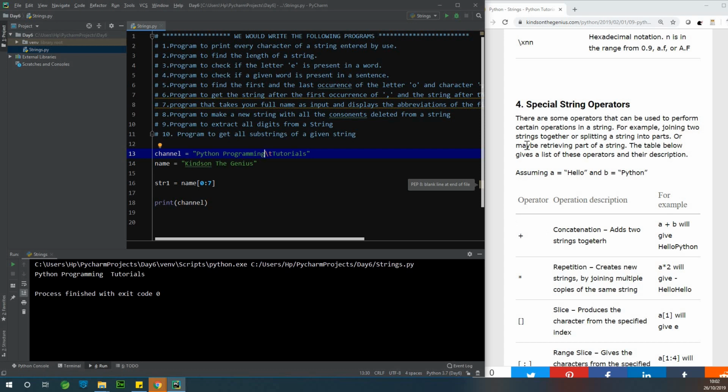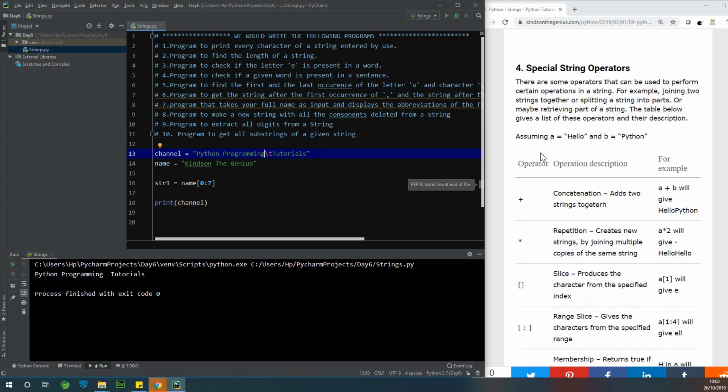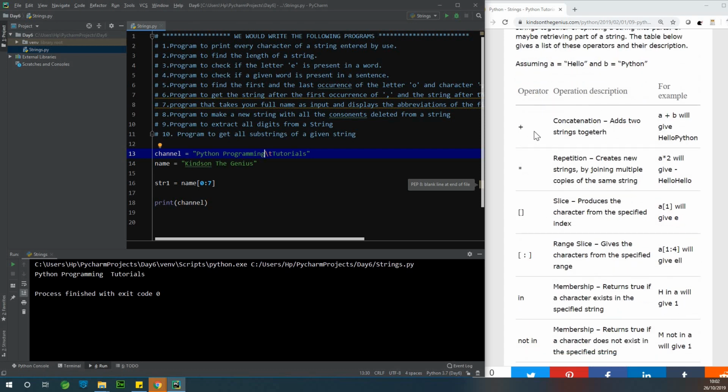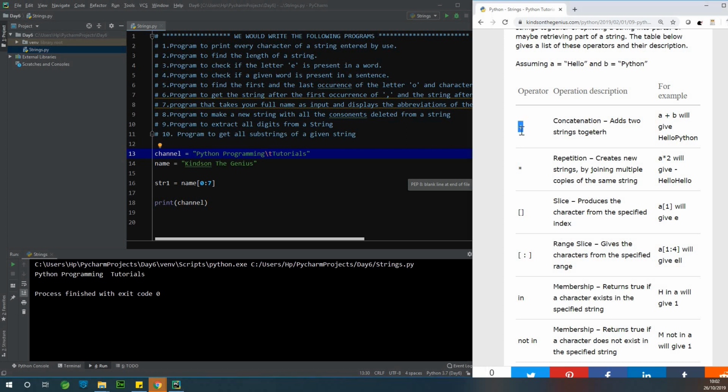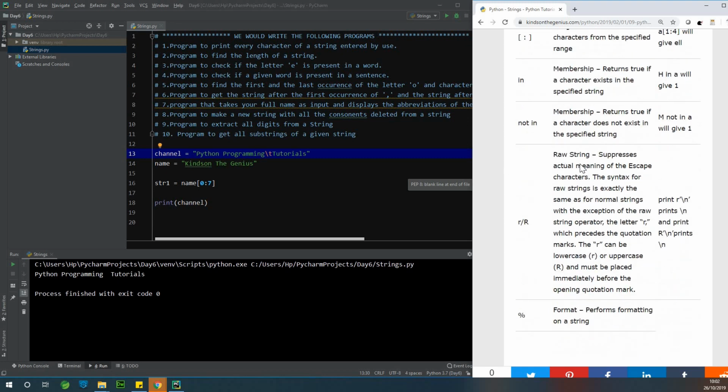Alright, so we have special string operators. These operators, for instance, we have the concatenation. This, we don't call it the plus operator or addition operator, we call it the concatenation operator. It's used to add two strings together. We have the repetition operator, which creates strings by joining multiple copies of the same string. Let me see if there's a way we can just use it.